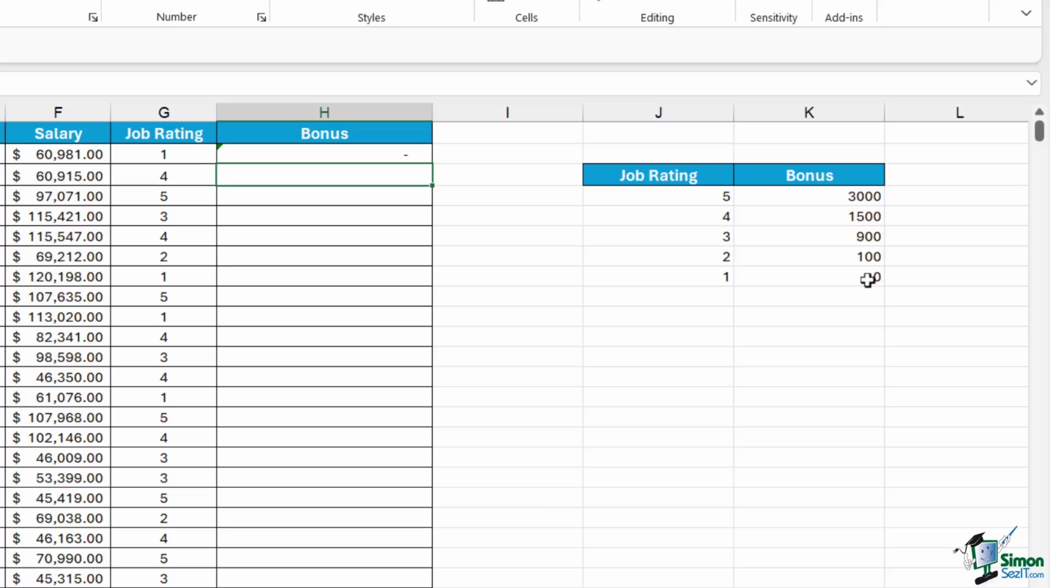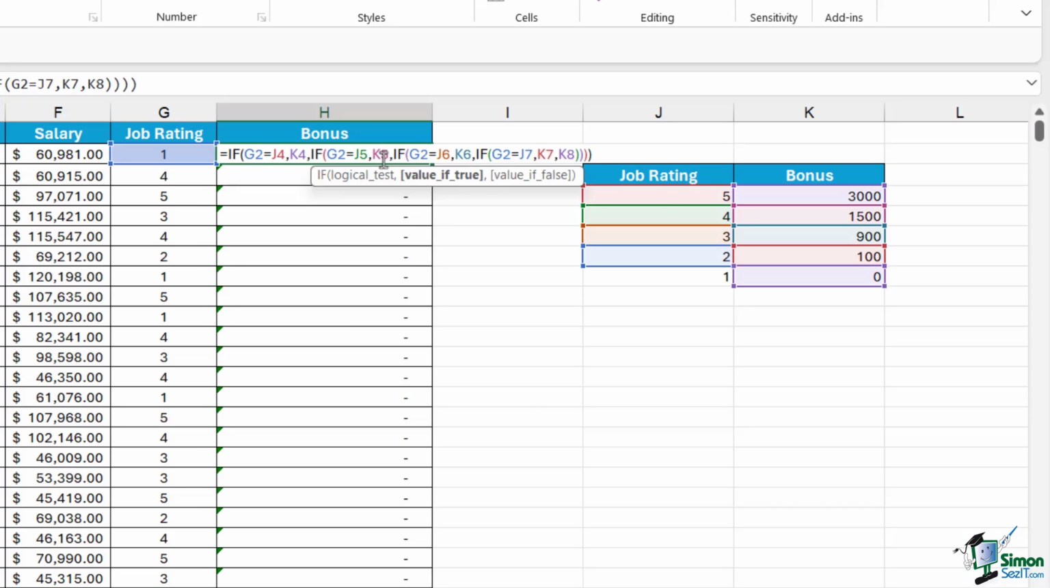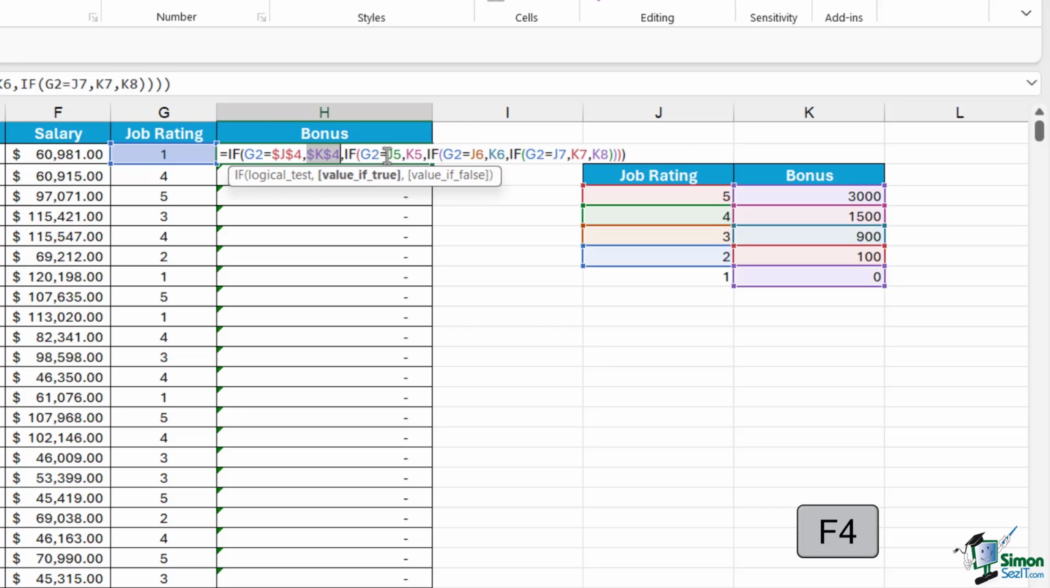Let's press enter. I'm going to double click to copy this down and, well, that doesn't look too great, does it? So what have I done wrong? Let's double click. Well, I haven't made any of these cell references absolute. As I'm dragging this down, it's moving these cell references down. So I want to make sure that anything that's being referenced in the table in columns J and K, I press F4 to lock all of those references because we don't want those to move.